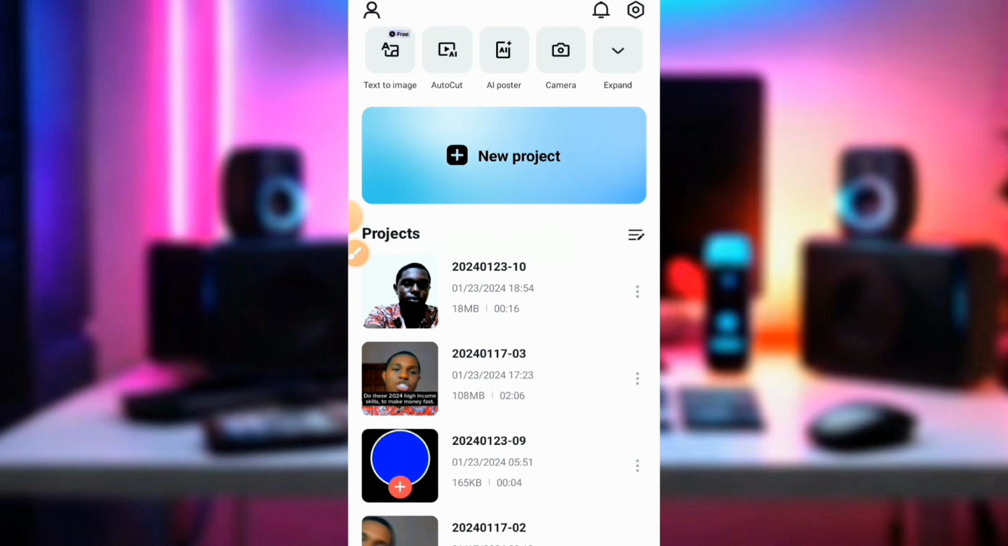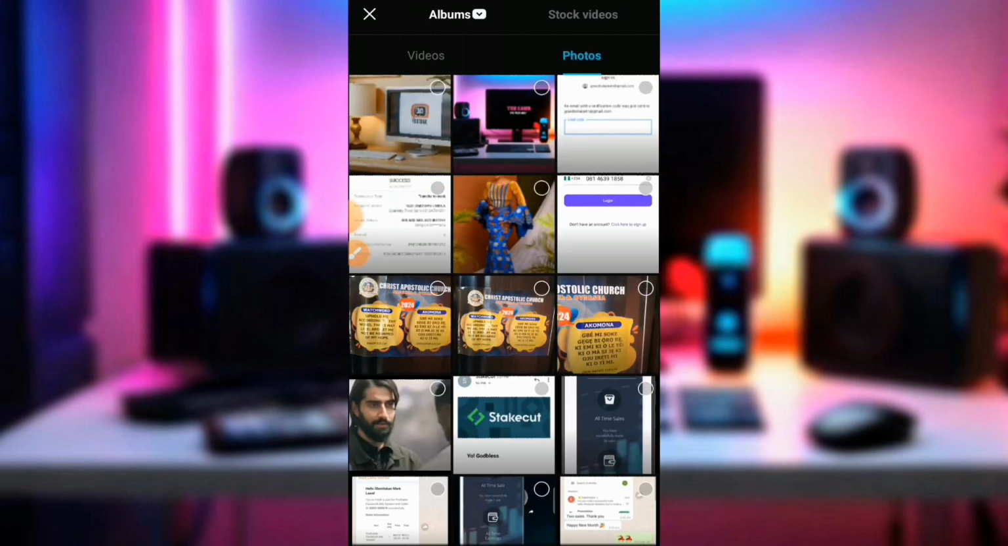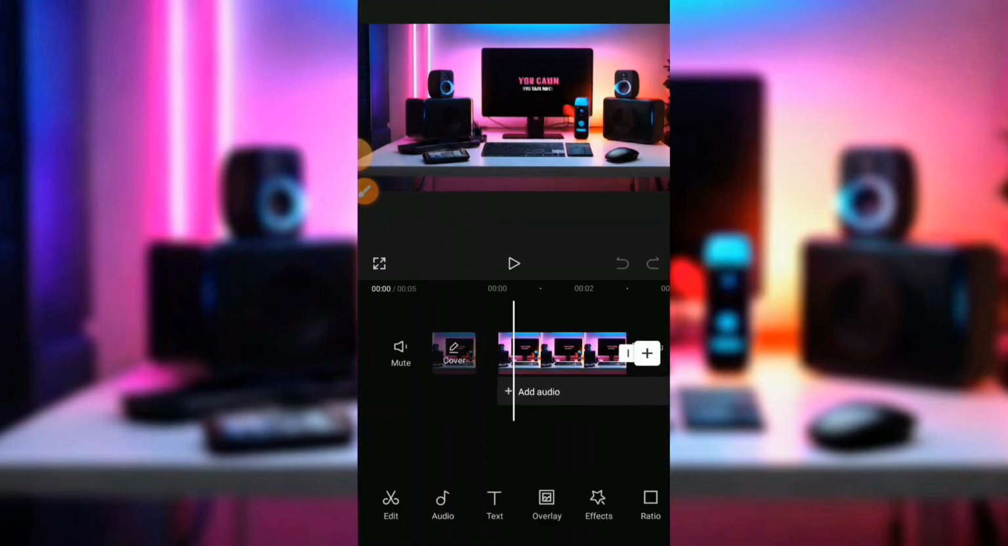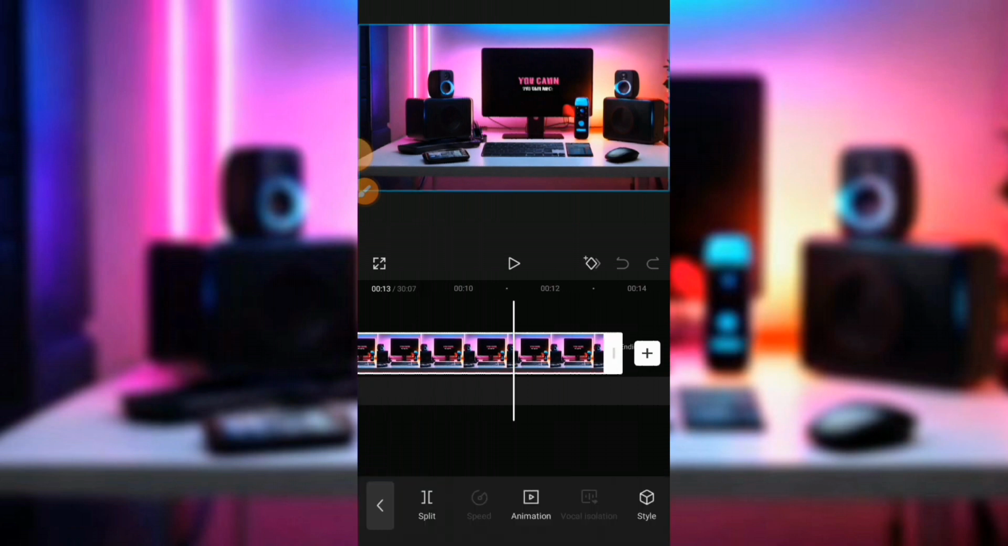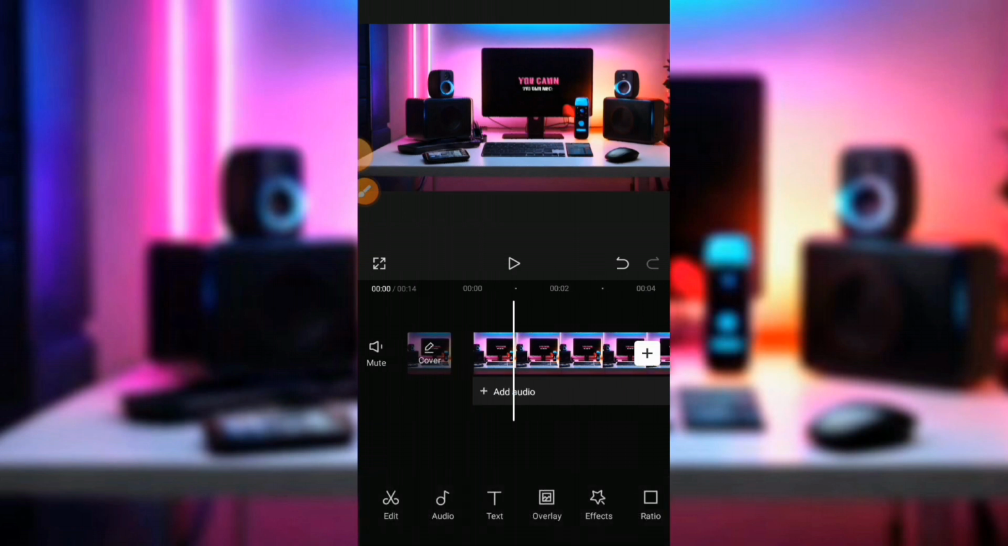So when you are here, tap new project, go to photos and select the image that you downloaded and press add. The next thing we're going to do is to drag our image to fit the length of the recorded video. So if your video is 5 minutes long, drag it to 5 minutes, and if your video is 2 minutes long, you're also going to drag it to 2 minutes. My video is 12 seconds long, so I'm just going to drag it to 12 seconds long.